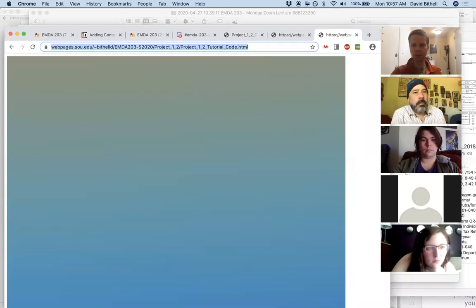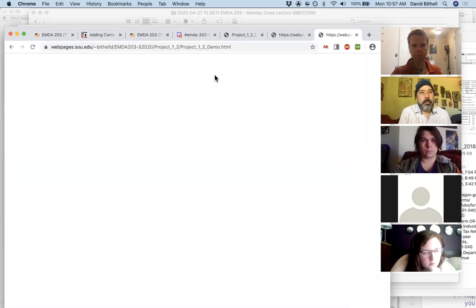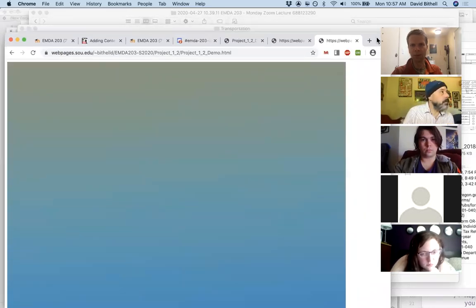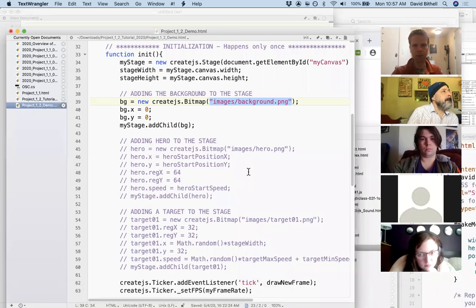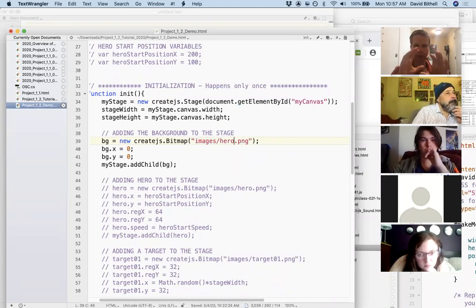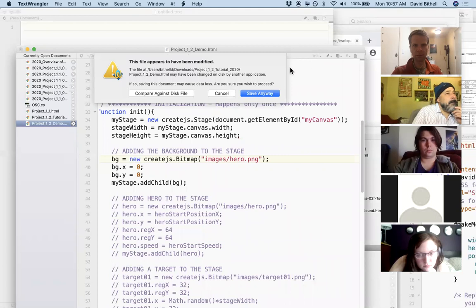So let me just pull up the code. Which one is the tutorial code? I'm going to pull up my demo one. Great. This is a file that's not in that zip, but it was a copy of the tutorial one, and I deleted a few things. Let me pull up my Text Wrangler here. This is what I'm looking at right now. If, for example, I were to change this background, instead of background, I'm going to call it hero, so that what it displays is just the little character instead of my background. So if I save this, which is important, I'm going to save.